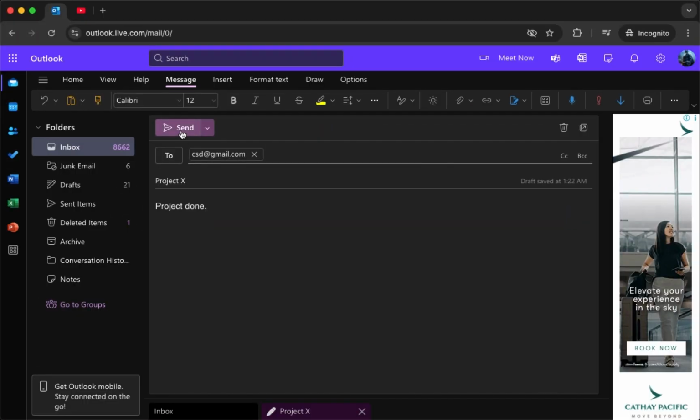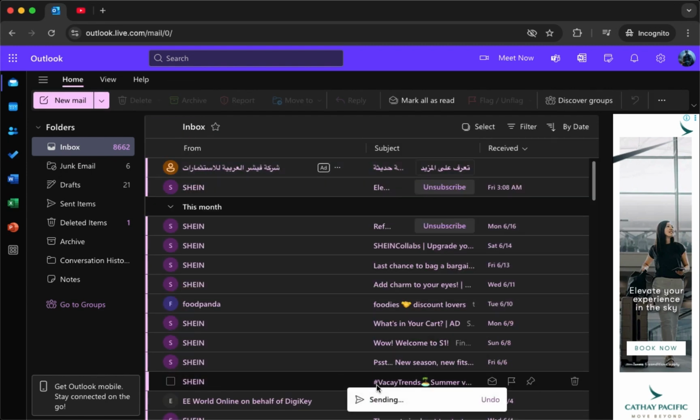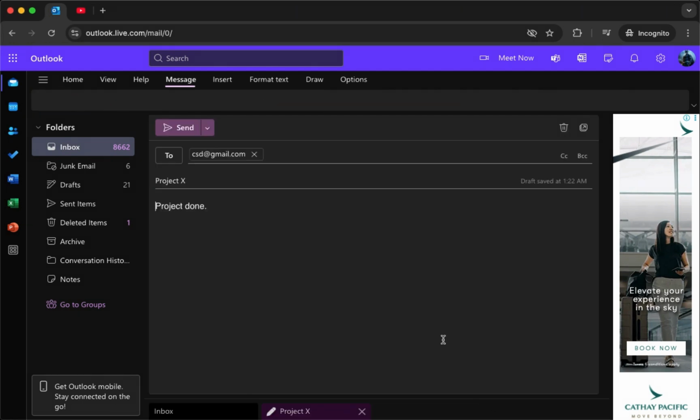Now let's see it in action. When you send an email, you'll see a small undo option appear at the bottom of the screen, but only for a few seconds. Click it quickly and your email won't be sent. Super simple, but a total lifesaver.